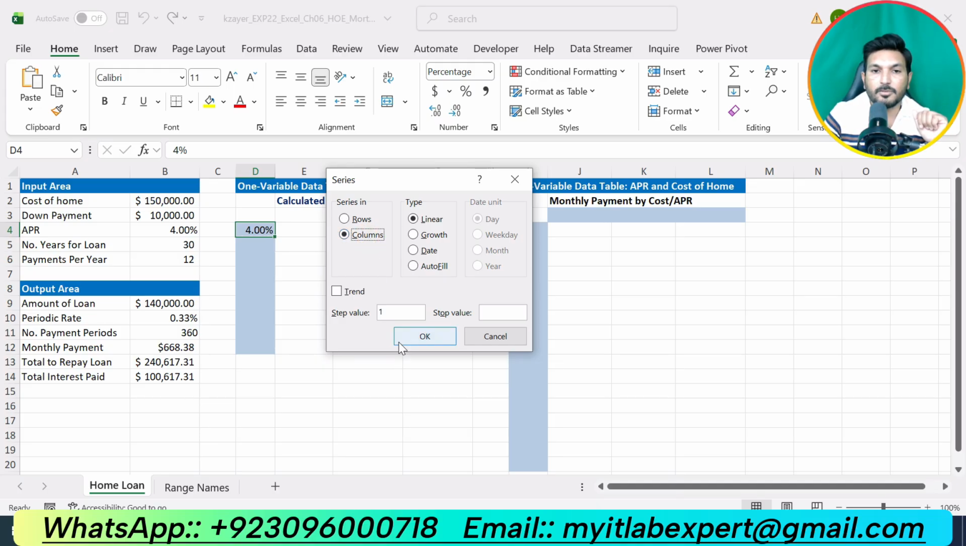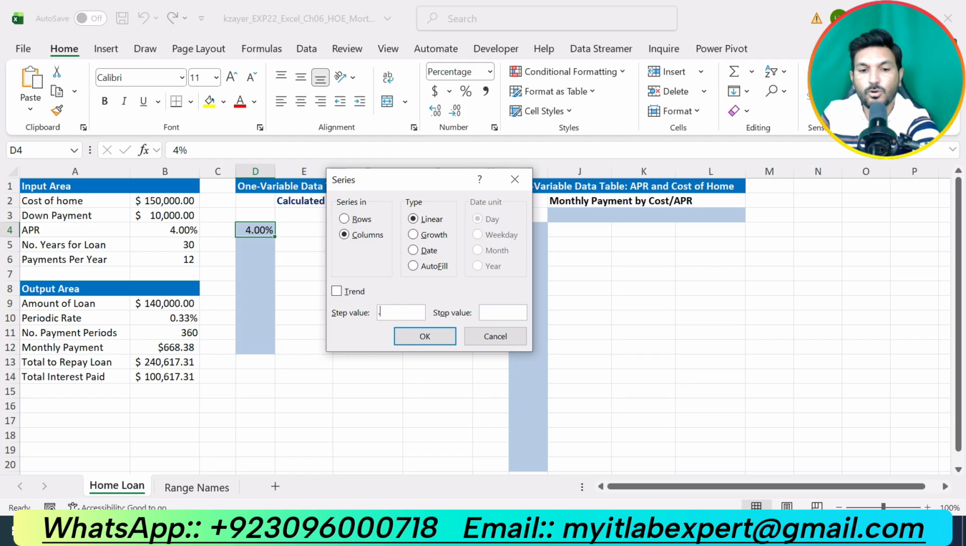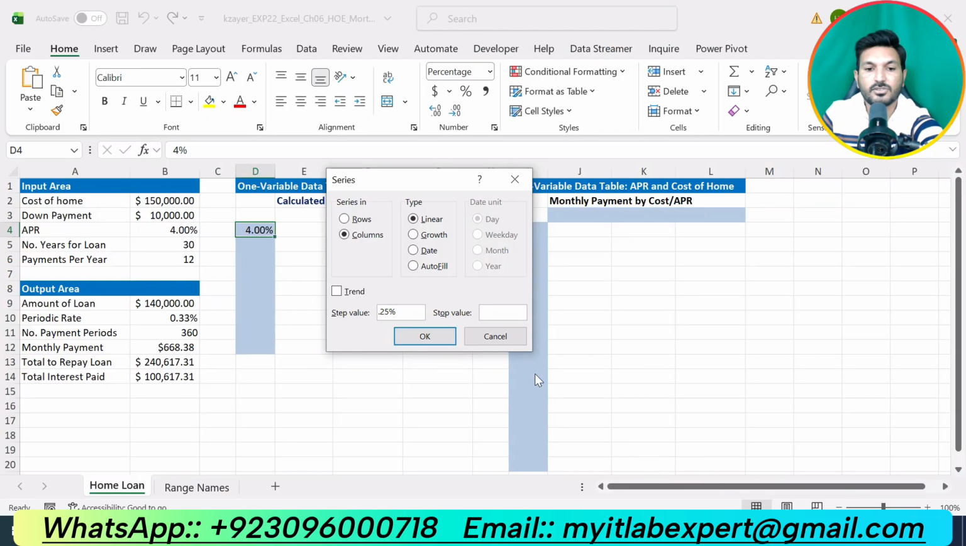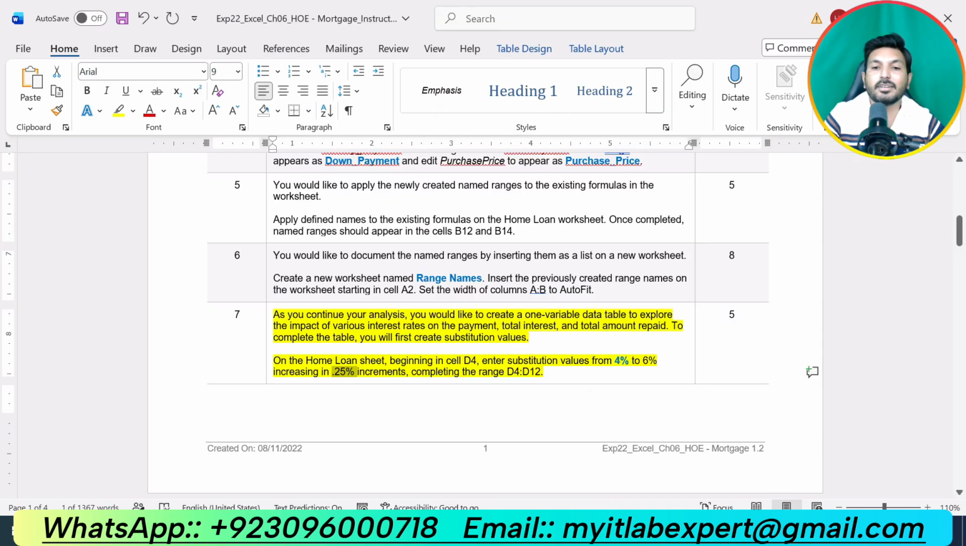So we will simply select column. Now our increment is given, that is 0.25%. So we will simply type 0.25% here, and that will end at 6%. So we will type stop value should be 6% and click OK. So now you can see that we have completed a series of substitution values starting from cell D4 ending at cell D12. That is all required in step number 7. So we have completed step number 7 as well.